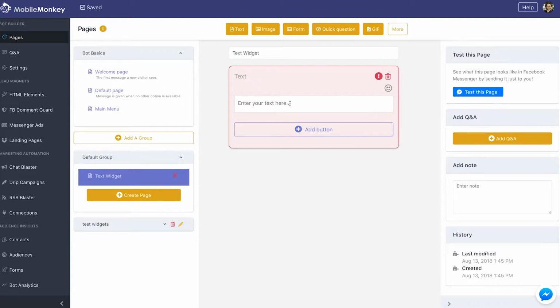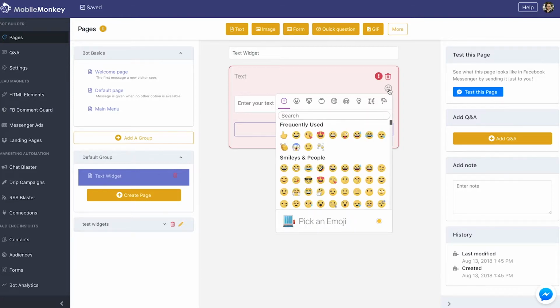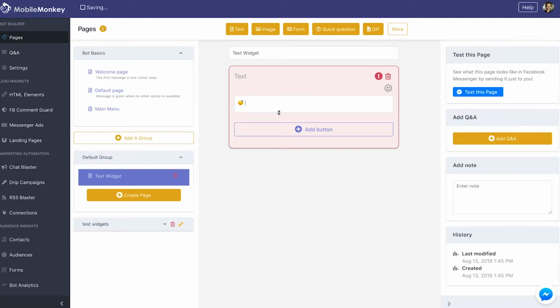So I'm going to go ahead and just add some text with an emoji. Emojis are really great. I love using emojis. Emojis increase engagement rate. Just remember that. So just use emojis as much as you possibly can. So we'll just click a tired emoji and say, hey there.